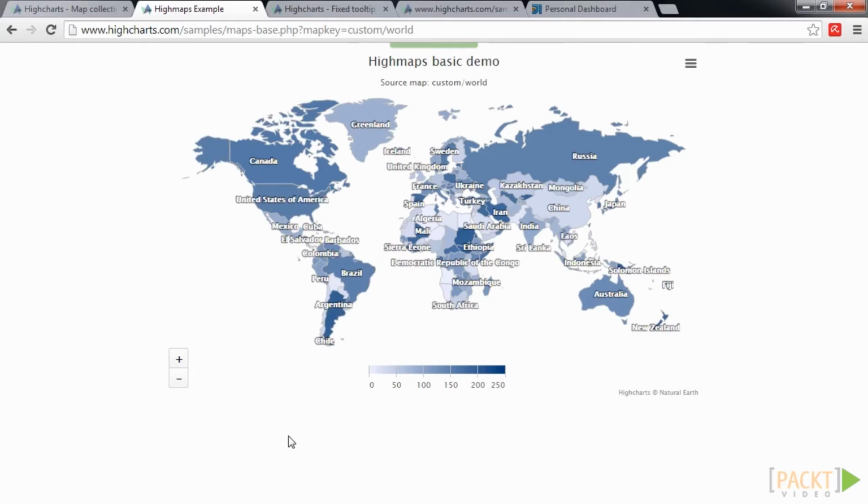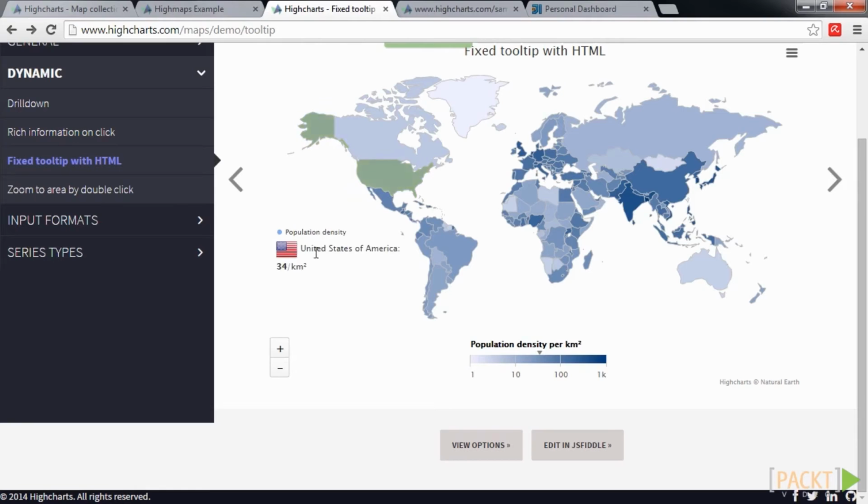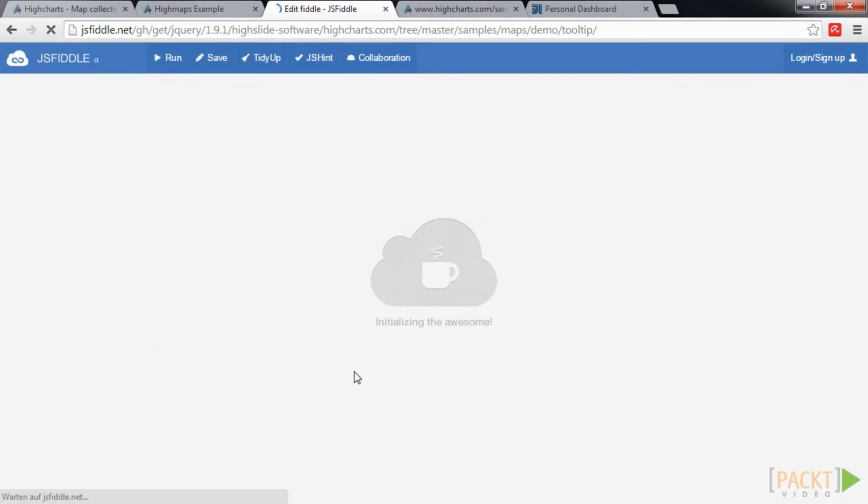Let's look at the code for such a chart. As before, we will simply start off with an example chart provided by the Highcharts developers, this time in the demo section of Highmaps instead of Highcharts. We start with a chart labeled Fix Tooltip with HTML and go to JSFiddle from here.